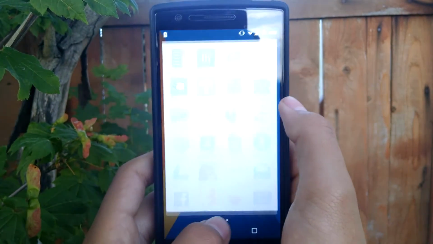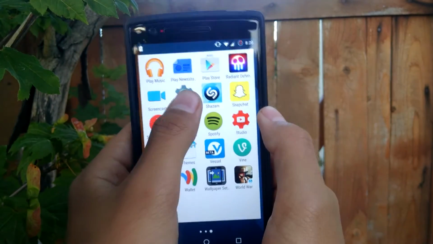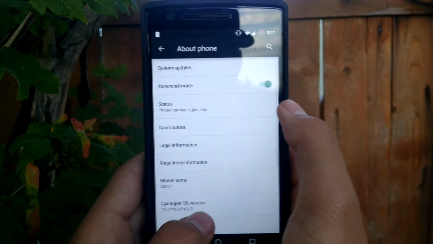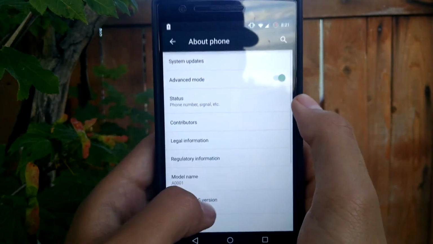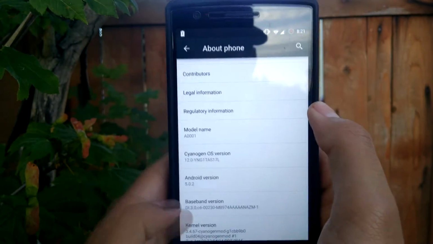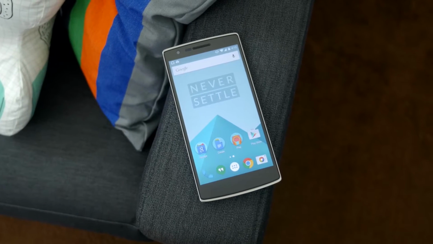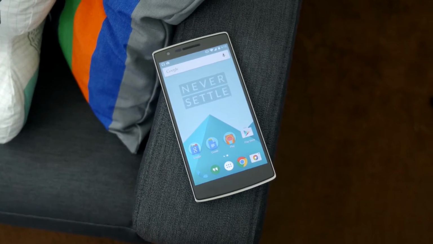My name is Austin, and if you own a OnePlus One, you know that you now have two different custom ROMs to choose from. You can stay with CyanogenMod and upgrade to CyanogenMod 12 built on Android 5.0 Lollipop, or you can switch to OnePlus's own custom ROM, OxygenOS. But what's the difference between these two ROMs?